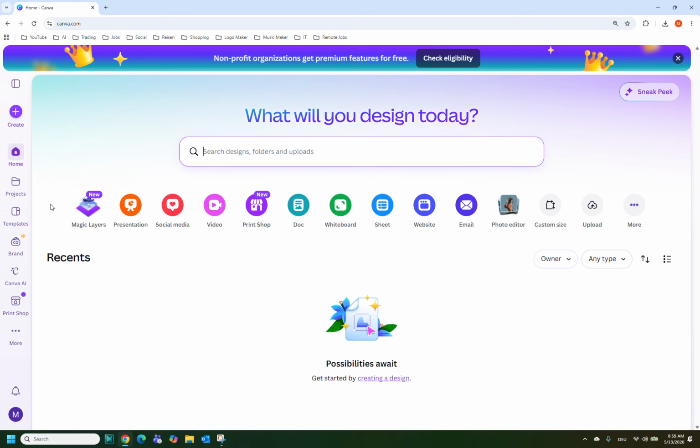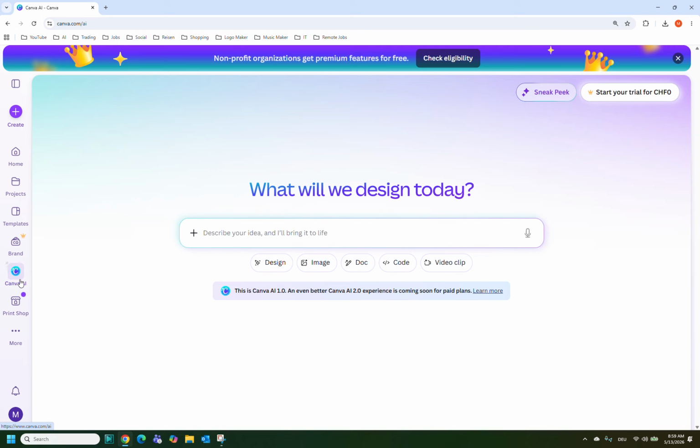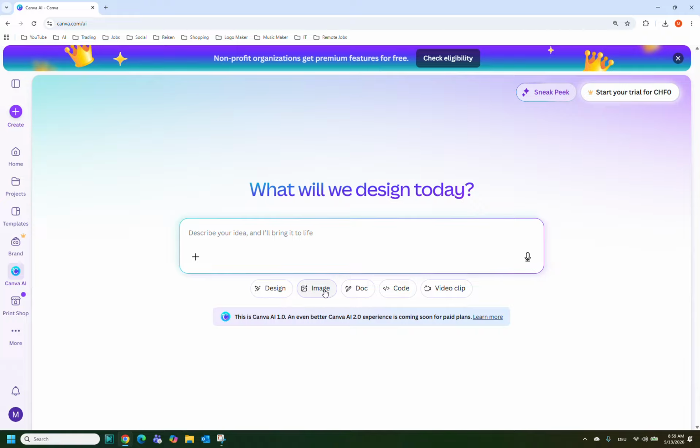Okay. And on the left side here we have different options, which is home, projects, templates, and Canva AI, print shop. So click on Canva AI, choose this one, and here you can create image, you can create docs, you can generate quotes, you can create video clips. So in this tutorial I'm going to show you how to create image. So choose image, and here you have to describe your idea.